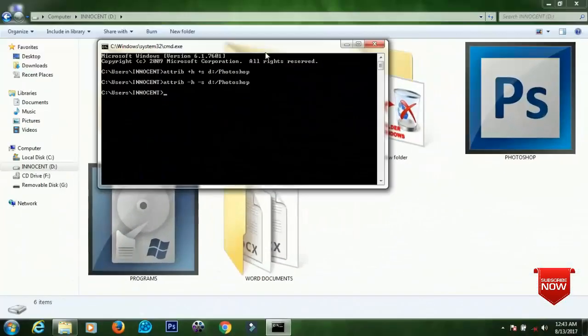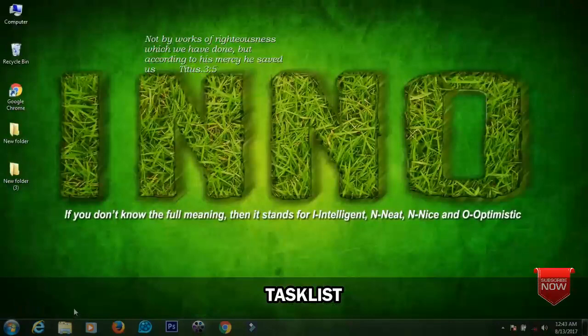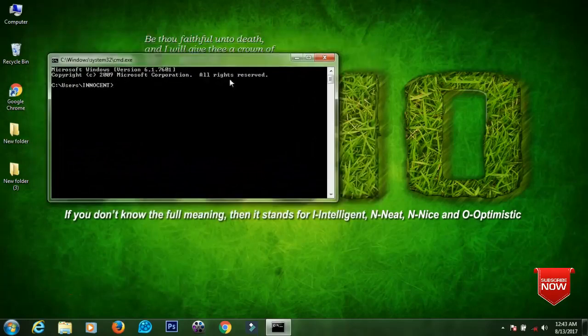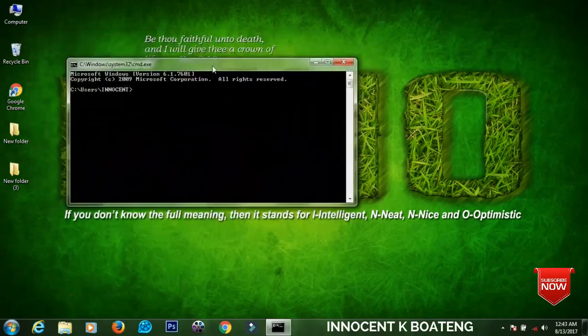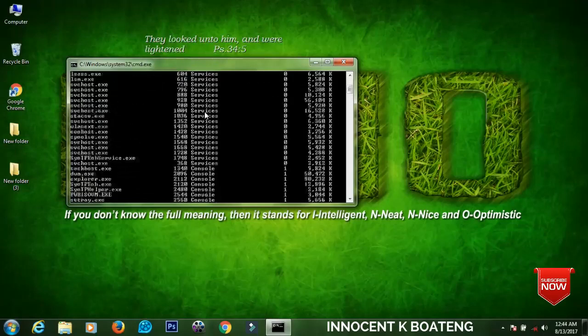The last thing I want to talk about is how to check the number of tasks that are running in your computer. Instead of using the task manager, you just have to type in the command prompt tasklist, and it will show all the tasks that are running in your computer.